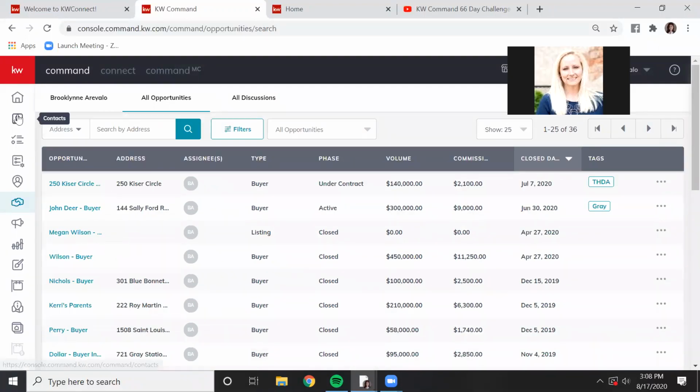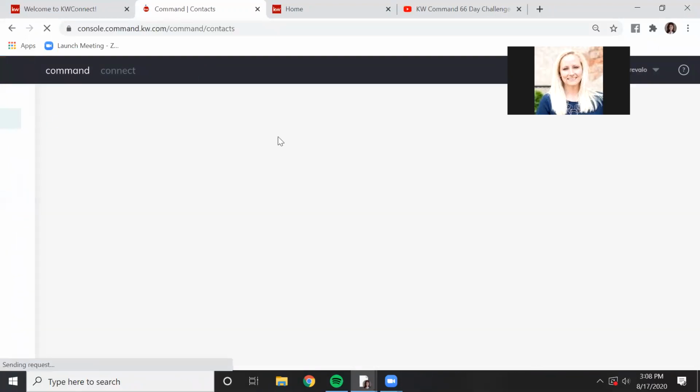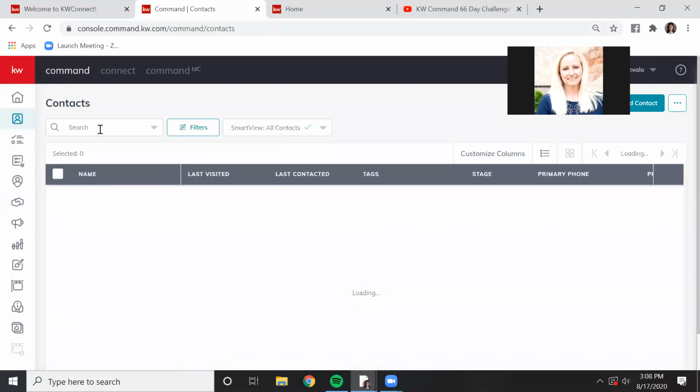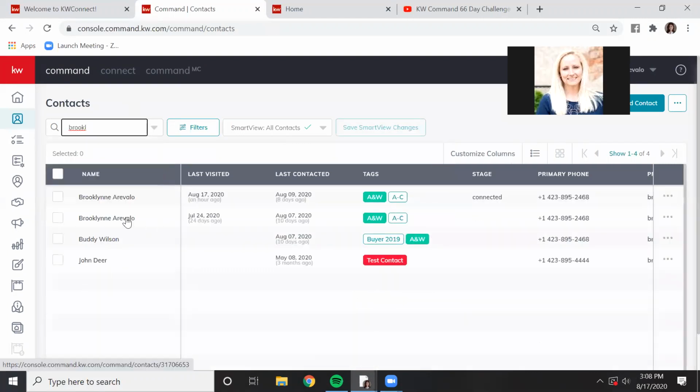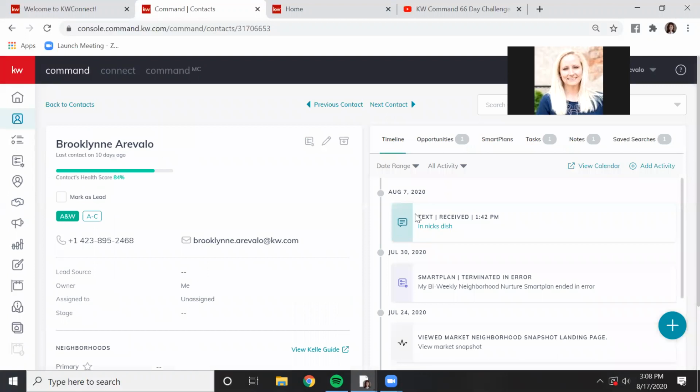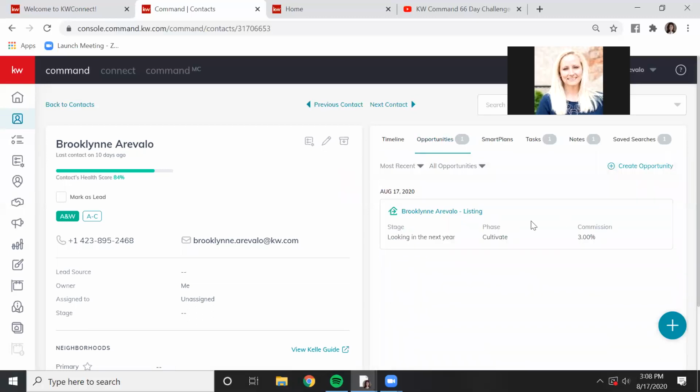Or you can simply go to the contact. Once you're on the contact card, over on the right-hand side, the activity board section, you can click on opportunities and it will show up right there as well. I know a lot of agents who prefer not to use the board and just stick with this section here. This is also where you can create an opportunity.